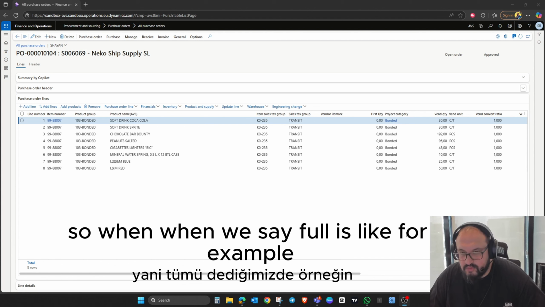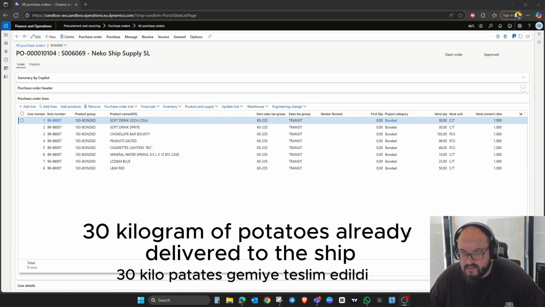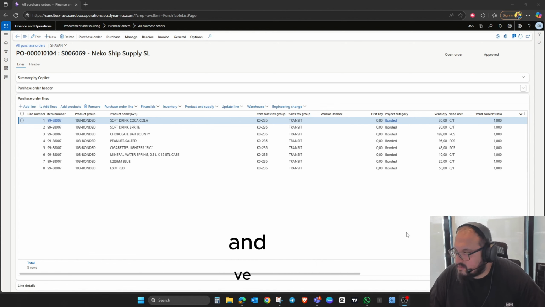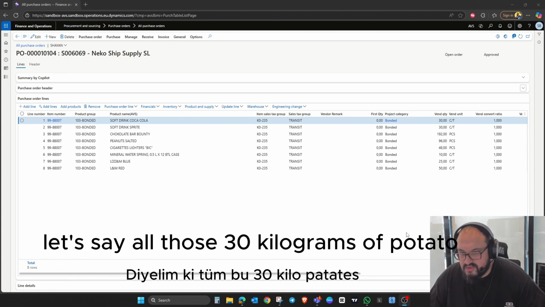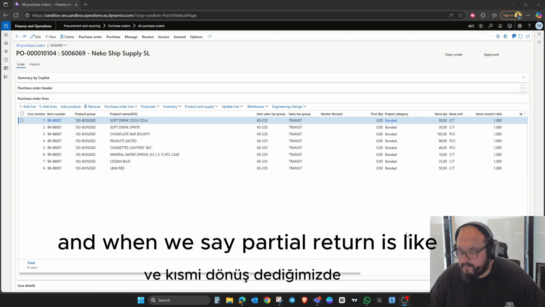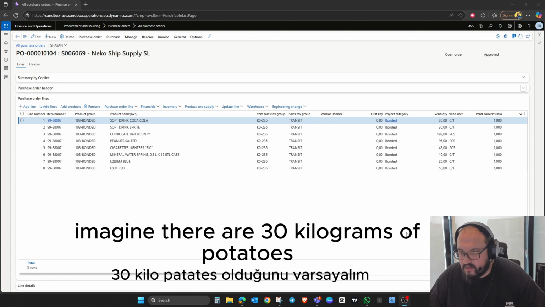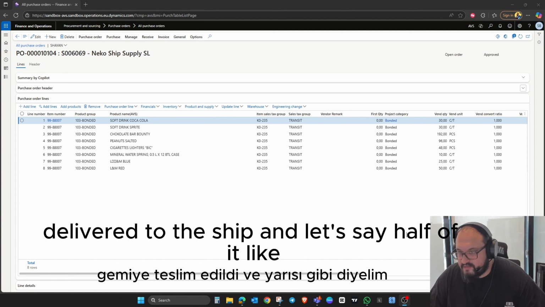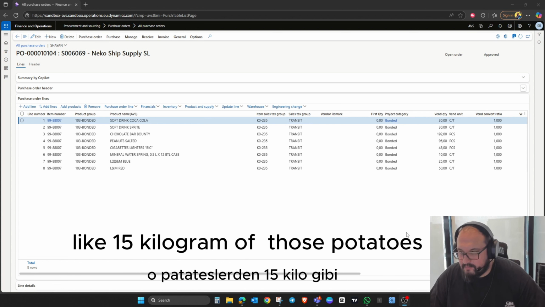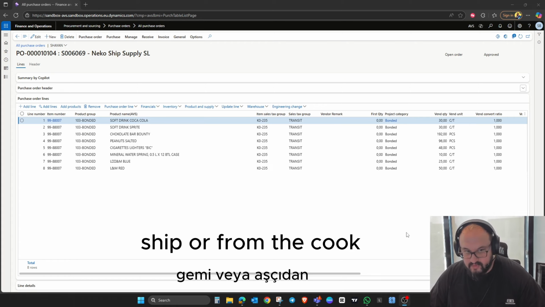When we say full, it's like, for example, imagine you have 30 kilograms of potatoes already delivered to the ship, and let's say all those 30 kilograms of potato are returned. And when we say partial return, again, let's go with the potato. Imagine there are 30 kilograms of potatoes delivered to the ship, and let's say half of it, like 15 kilograms of those potatoes, are decided to be returned from the ship or from the cook.